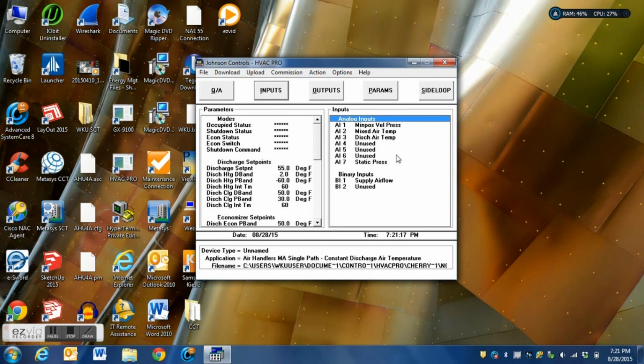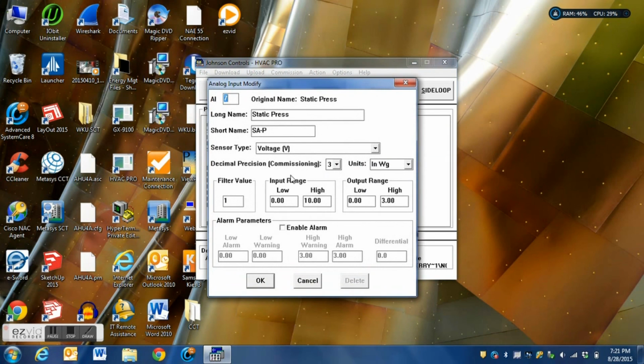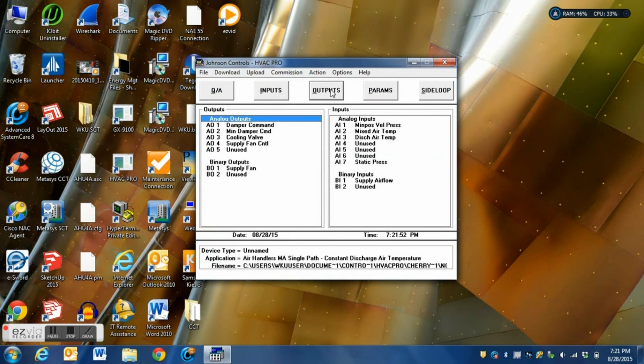If you want to get a little further information about your inputs, such as the type of sensors, that sort of thing, to set up some configuration of your sensors, simply go to one of your inputs, double click it, and in here you will be able to adjust the type of sensor it is. If you're using, say, a current sensor instead of a voltage, you can also adjust the range, the input range, high and low, as well as the output range, your units, and just quite a bit of information here. Very customizable, and you can also do the same with your outputs.